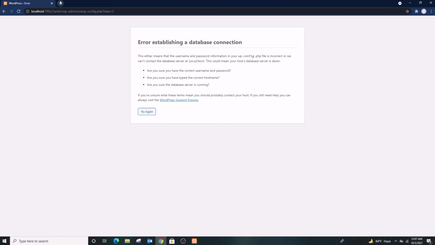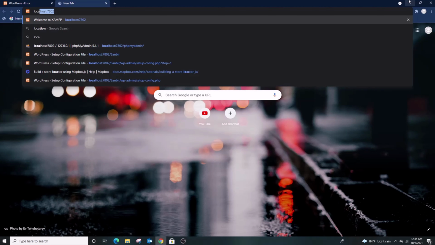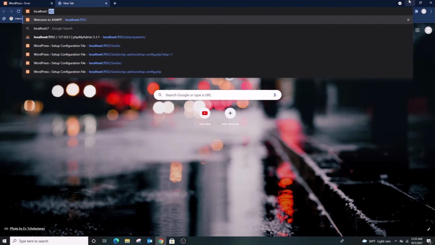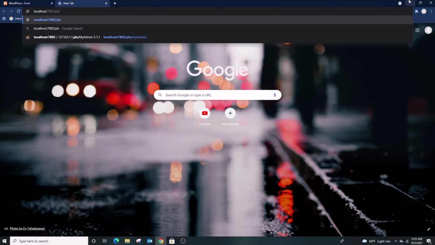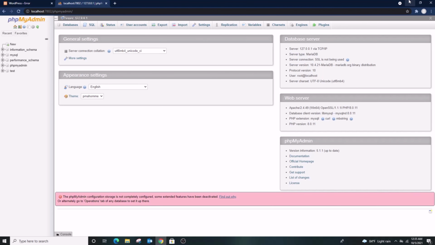So now what we have to do is again search for localhost. My port number, you can just write localhost/phpmyadmin. Alright, from here we have to create new.